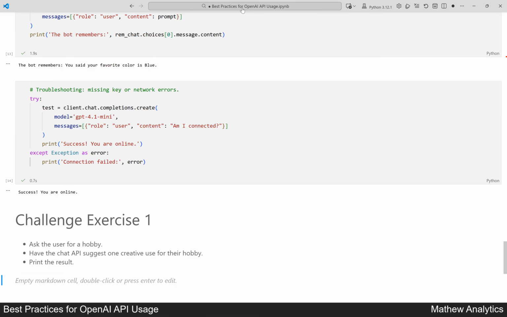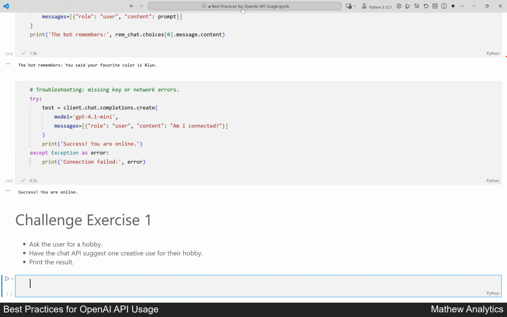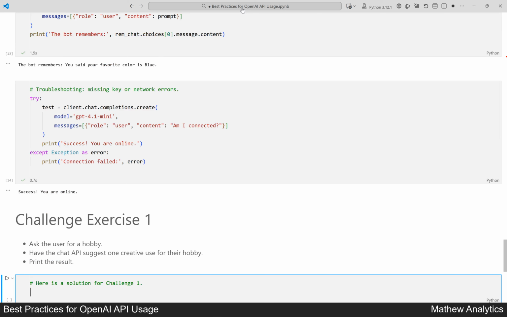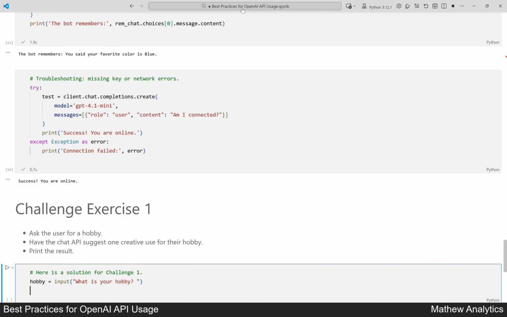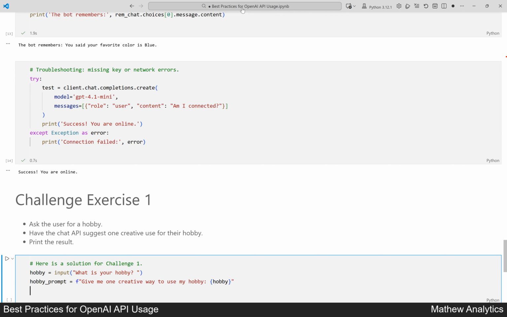Let us see how to solve the first challenge. We will ask for your hobby, send it to the chatbot, and print a creative idea. We add a comment to describe the purpose of this code snippet. We ask the user to enter their hobby using input. We create a prompt string that asks for a creative way to use the hobby.